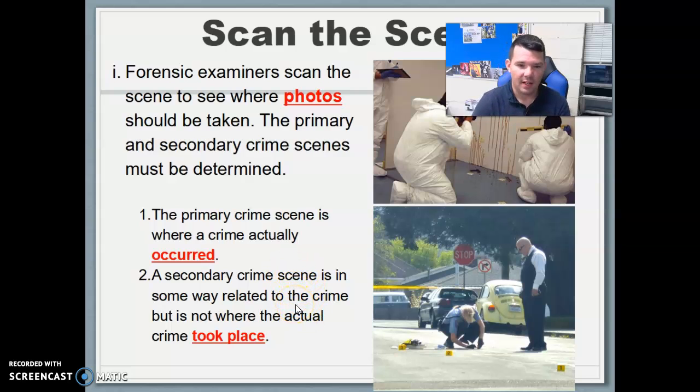The secondary scene basically means it could be related to the crime, but it may not be where the actual crime took place. So for instance, if a crime occurred on the inside, they might find boot prints on the outside. They might find DNA on the outside. So all that stuff can kind of vary.